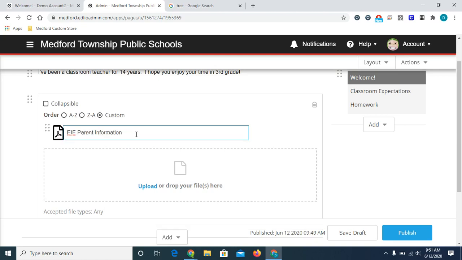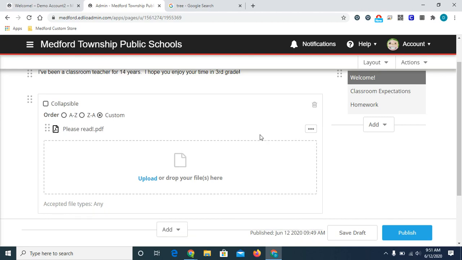Once it's loaded, if I don't like the name of it or I want to add more information, I can always highlight the name here and rename it. Please read, parents. Please read. How about that? And then just click off of it.